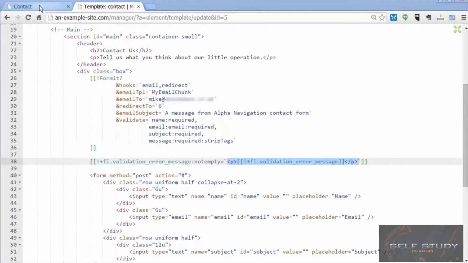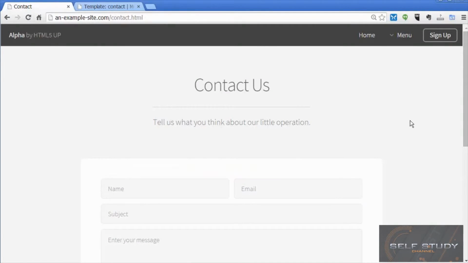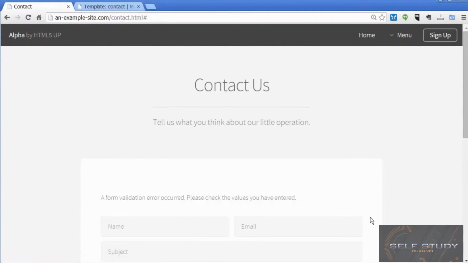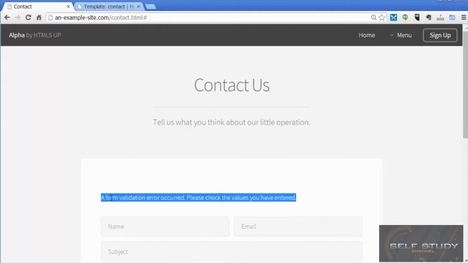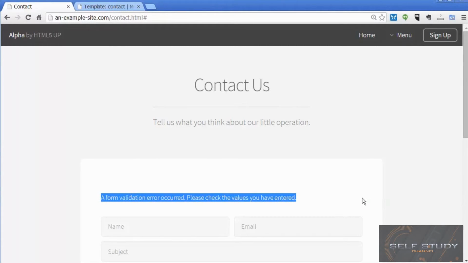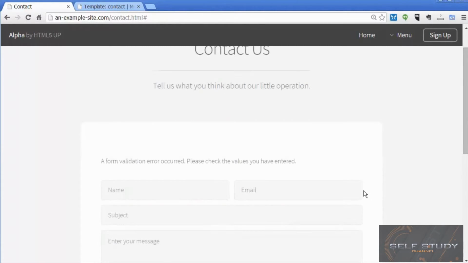So let's try that. We'll just go to the contact form and submit it without filling out any fields. So we've got the message there: a form validation error occurred, please check the values you have entered. And obviously you can make that more prominent by using CSS to make it bold and red, but we'll just leave it as it is for this demonstration.